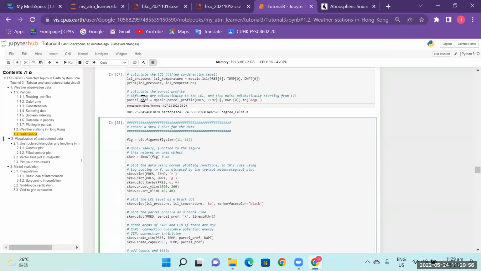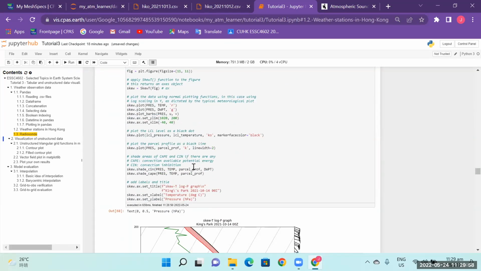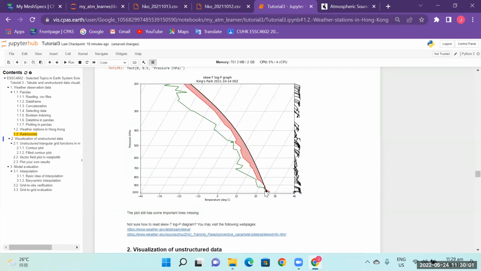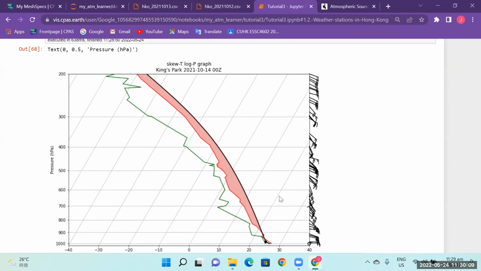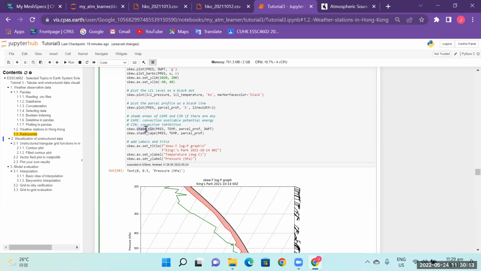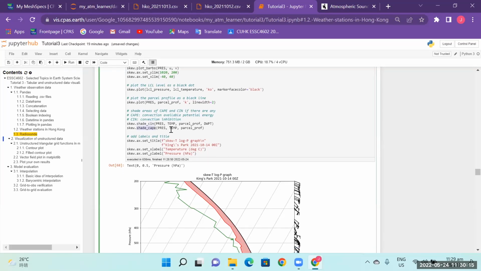So we have specified it here before, right? So this is basically how the parcel lifted adiabatically. Here it follows the dry adiabatic, and then here it moist adiabatically lifted up. And then here for the shaded regions, we have CAPE.